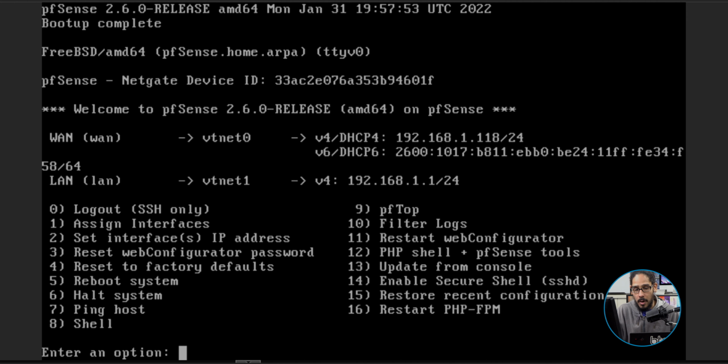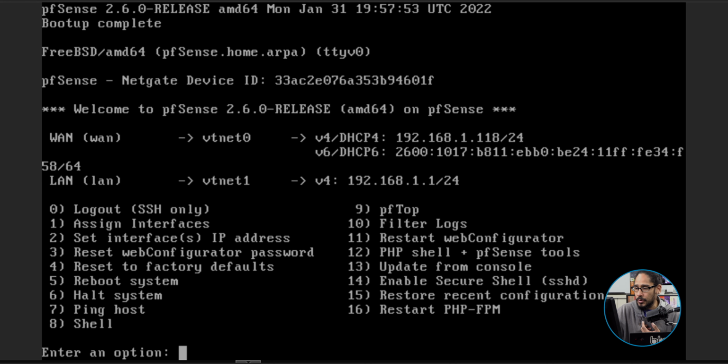Now, the WAN and the LAN are automatically configured with DHCP, and it's going to assign an IP address for you on the LAN level. By default, it gives you 192.168.1.1 with a subnet of 24, and the WAN is automatically going to grab an IP address from your router or modem or whatever you have. So I actually want to do static IP addresses. I don't want to do DHCP, and also I want to disable IPv6 on the WAN.